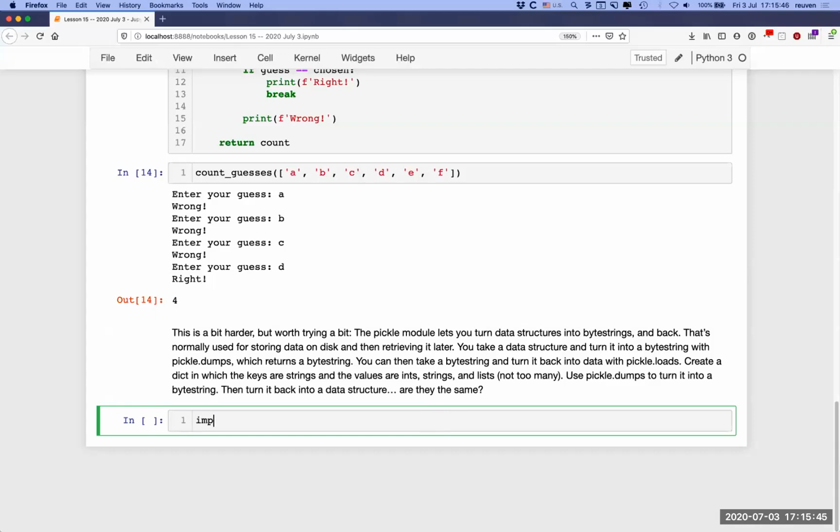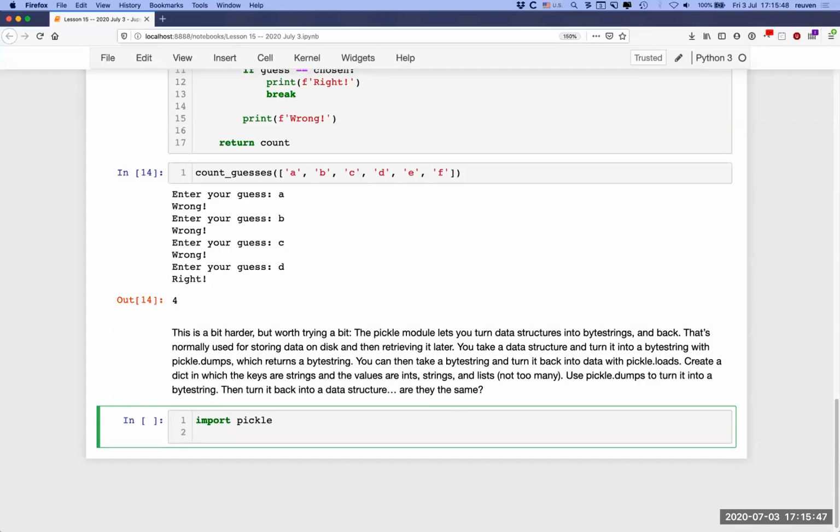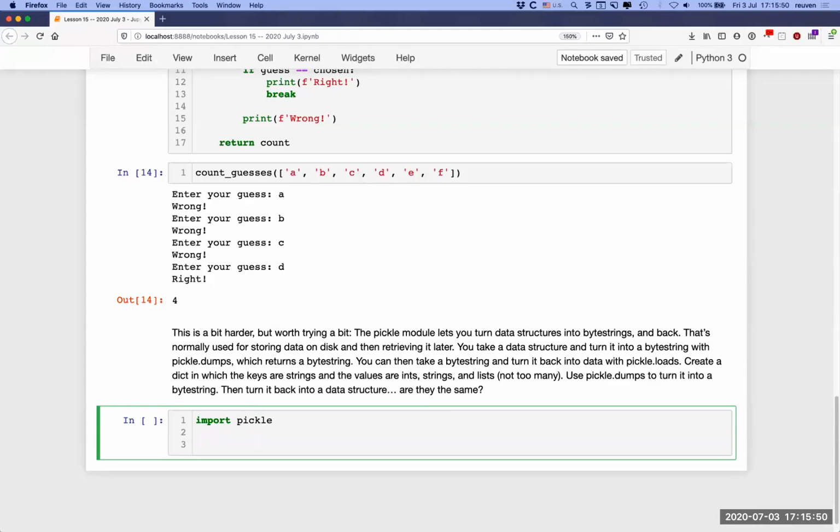So how am I going to do this? I'm going to say import pickle. And by the way, pickle is a really cool module that comes with Python. It's come with it for years. And then I'm going to say here d equals a1, b2, let's say c. All right, this is a test, and d is going to be 10, 20, 30.